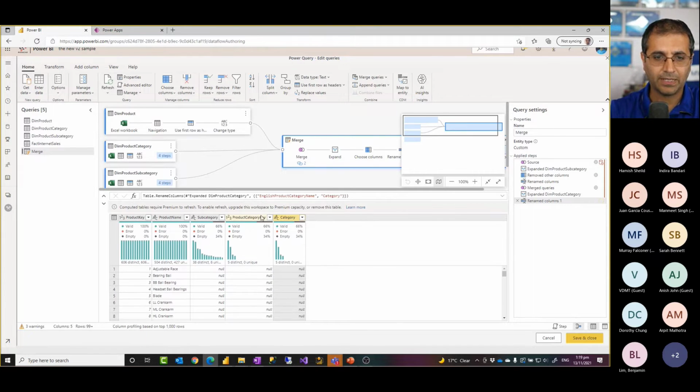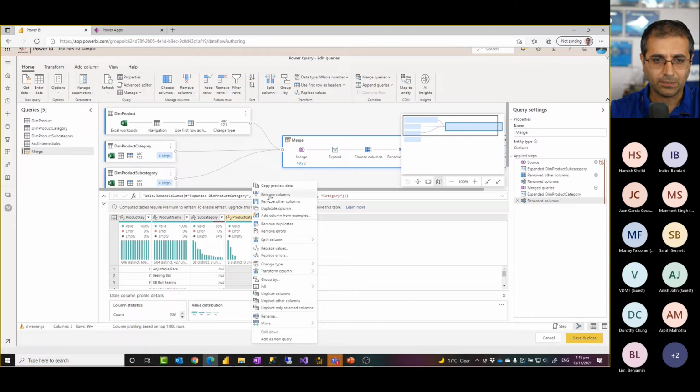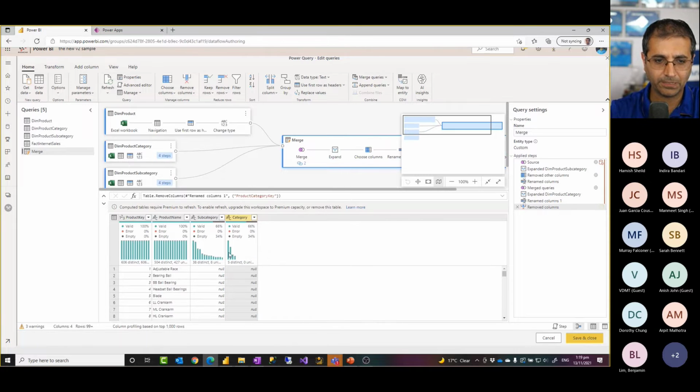There it is. And I don't need this extra key column over here. So this is my table. Really simple build. You see it has a lot of null values. That is because there are many products that don't have a subcategory and as a result, a category as well.